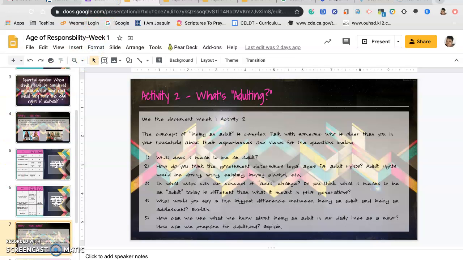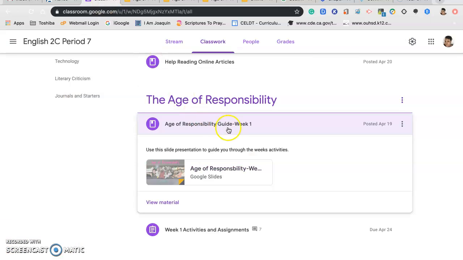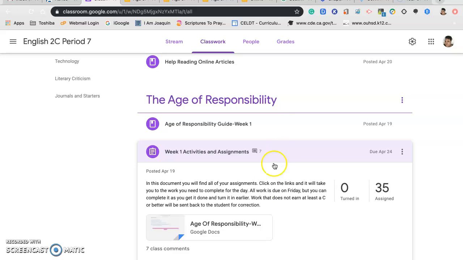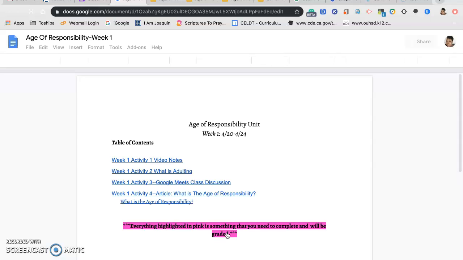Then if we go back to Google Classroom, not only do you need to use the slide presentation, the PowerPoint, you also need to use the activities and assignments. These are the ones that you're going to turn in at the end of the week. So if we click on that and we open the Age of Responsibility Google Doc, that opens up. So in your Google Doc, there's a table of contents.